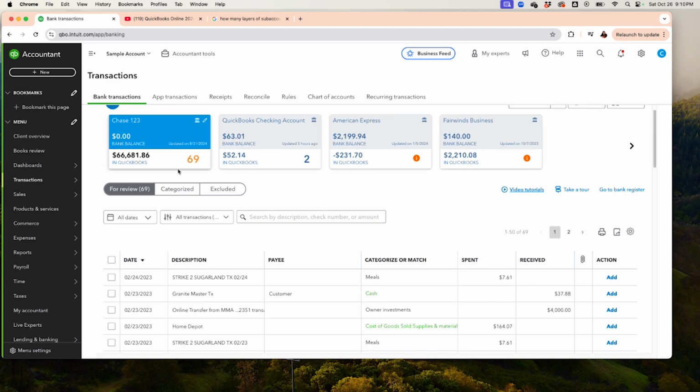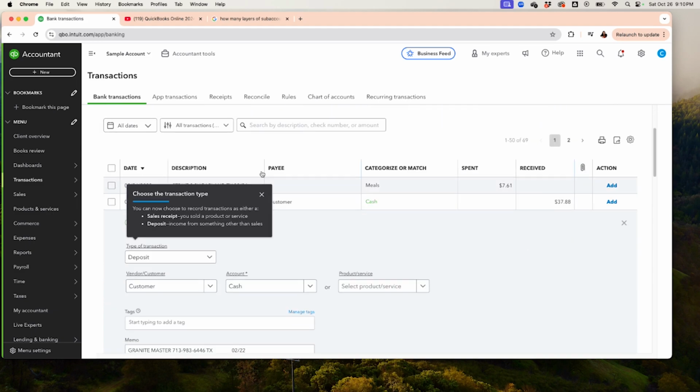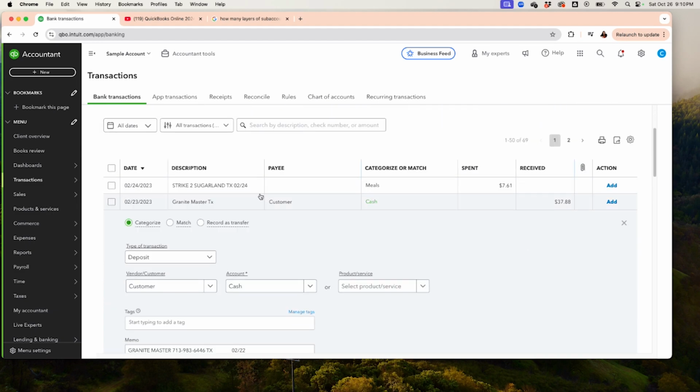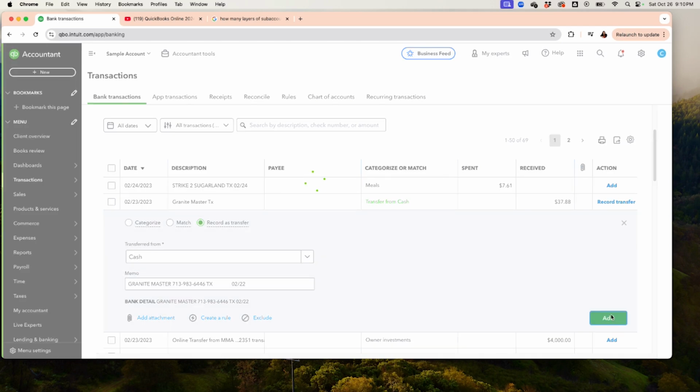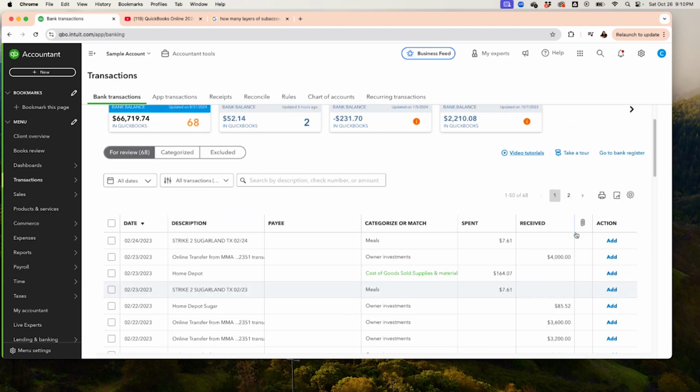So all you're going to do here is record the deposit. Now you're telling QuickBooks that you're taking money out of cash and depositing it to your checking account. So if you click on the deposit here, let's suppose that this is money deposited into the checking account, you want to record it as a transfer out of the cash account, and there you go. Okay, now this is 2023, so it's not going to show right away, but that's how you do it.